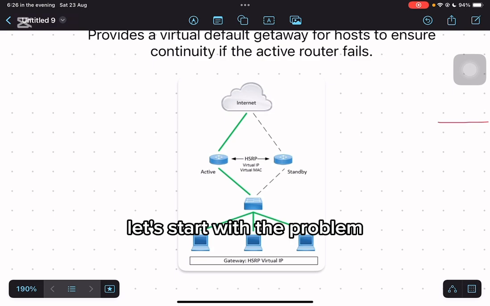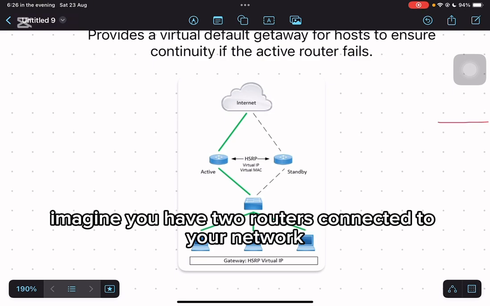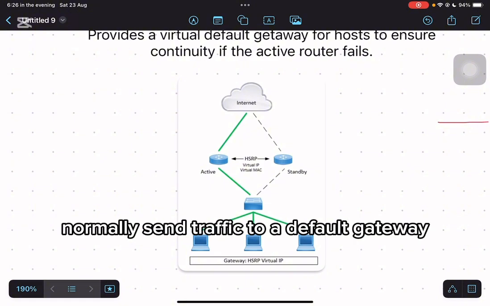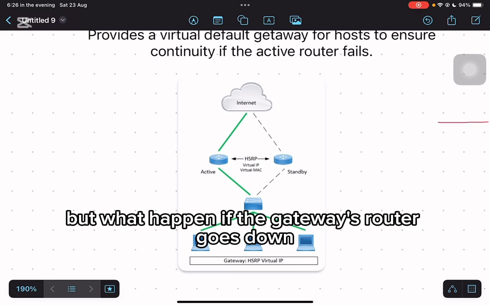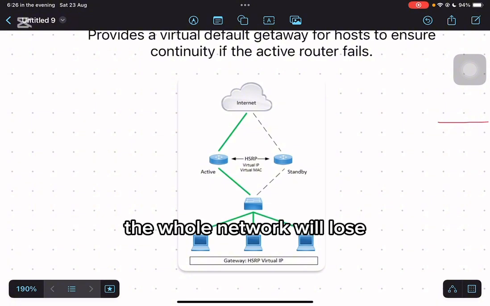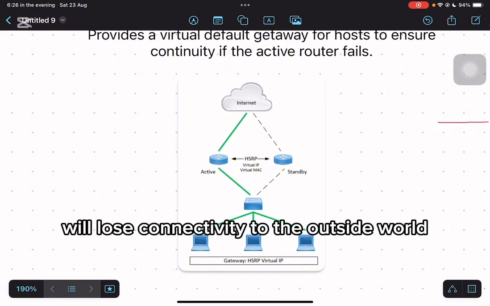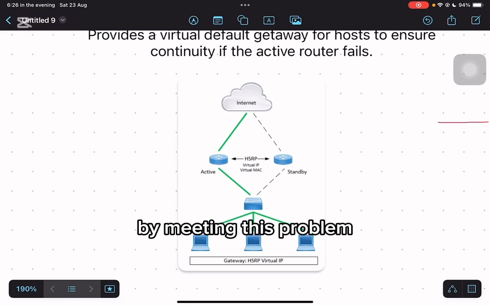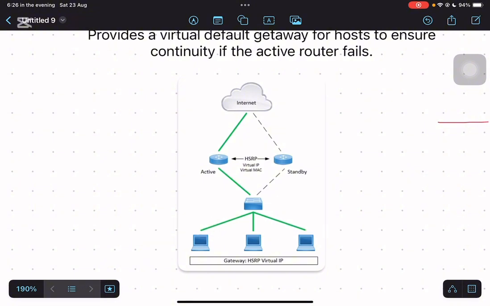Let's start with the problem. Imagine you have two routers connected to your network. Your PC or clients normally send traffic to a default gateway. But what happens if the gateway's router goes down? Yep. The whole network will lose connectivity to the outside world. That is a single point of failure. By meeting this problem, the solution we will use is FHRP.